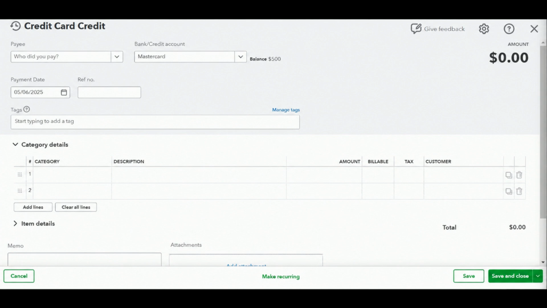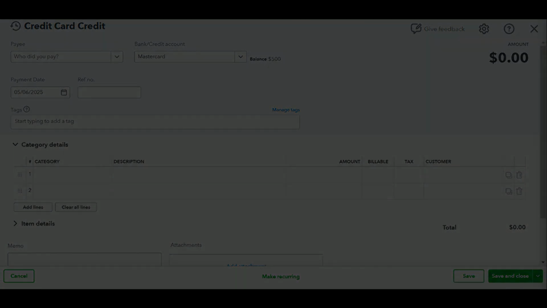Before saving, review the payee, credit card account, date, category, and amount. Once everything looks correct, click Save and Close. The refund will now be recorded in QuickBooks and should appear in your credit card register. And that's how to refund a credit card payment in QuickBooks Online in 2026.